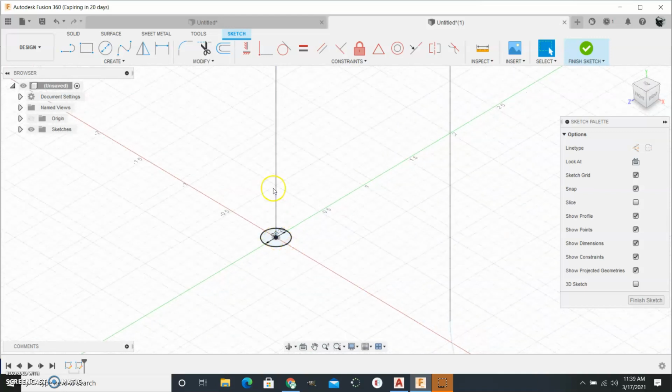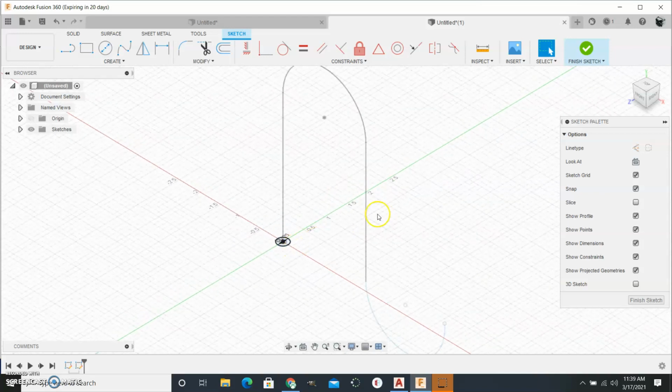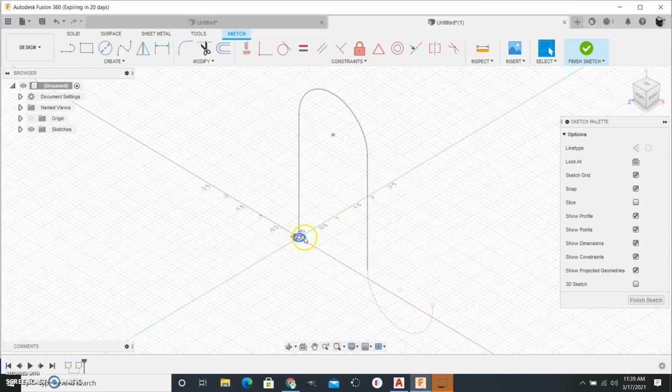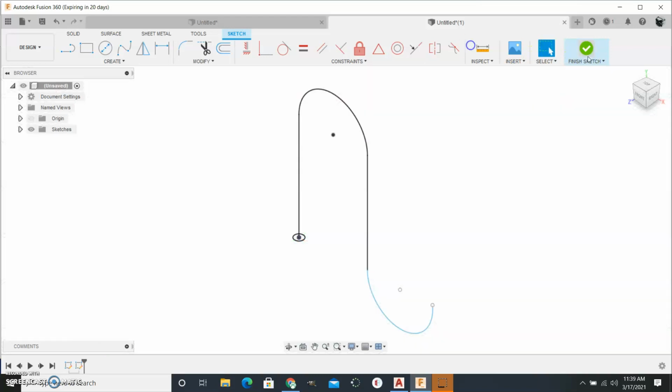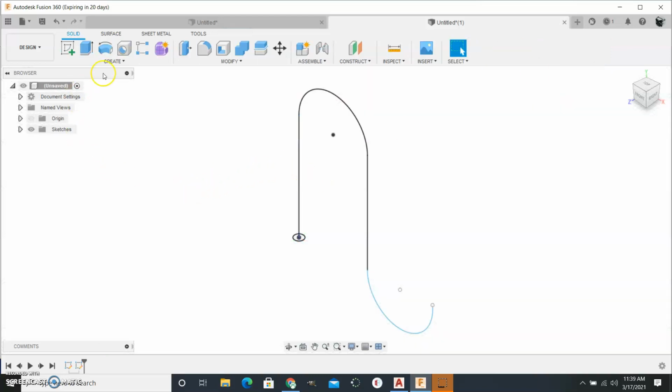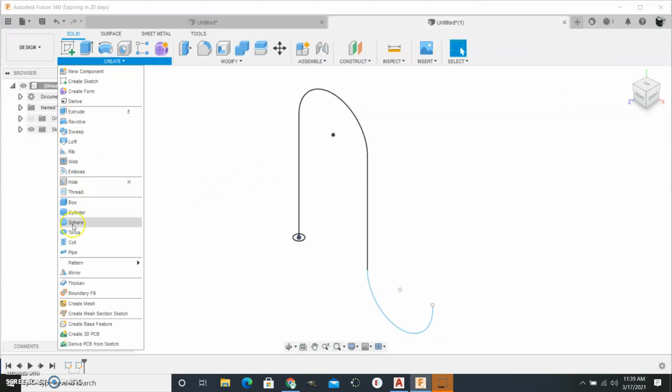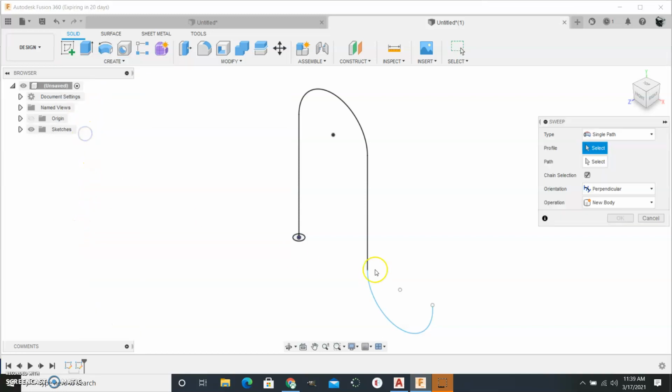You can see now that we have this line and this circle. If you did not draw this on the correct plane, go back and redo that step. After we have this circle, which I made at 0.25, you can hit Finish Sketch, then go over here to Create, and hit Sweep. Sweep is what we want.